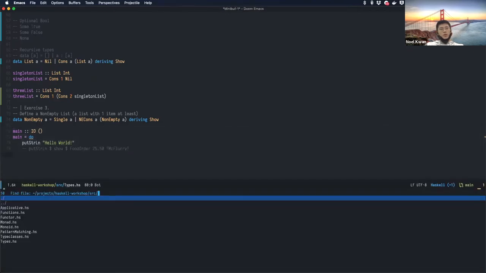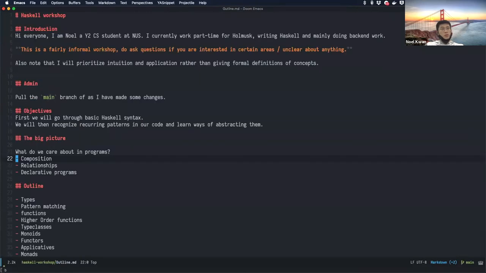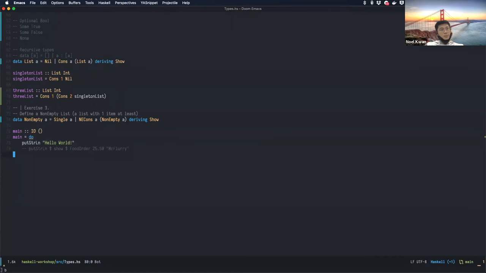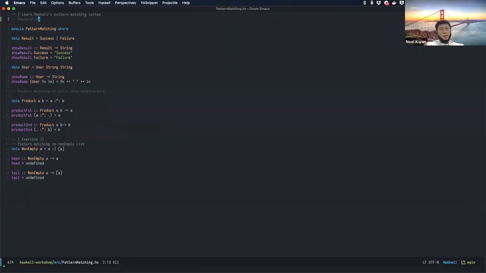Okay. So we'll be moving on to the next part, which is pattern matching. I think you can see pattern matching in most languages. A lot of modern languages nowadays have some sort of pattern matching. Earlier on we declared the result type, and we are just redeclaring it here so we can use it. I'm not going to talk about the import system, so I'll just redeclare it.